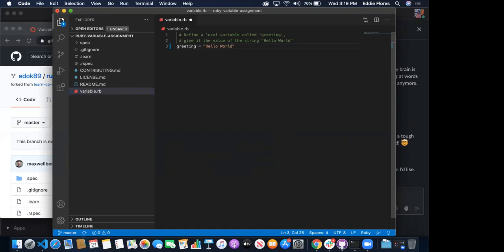Okay, now we can save that. From a Mac, you can use Command S to save. It could be Control S if you were in a Windows environment.